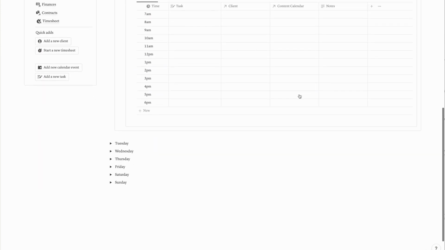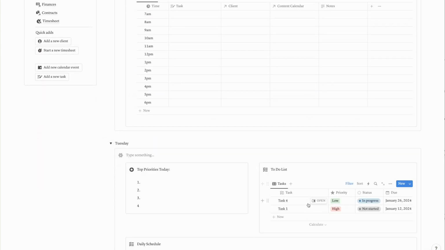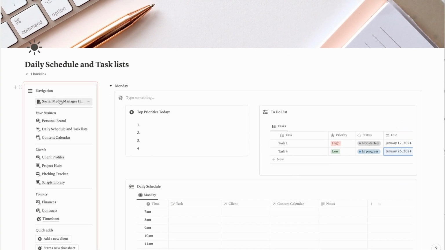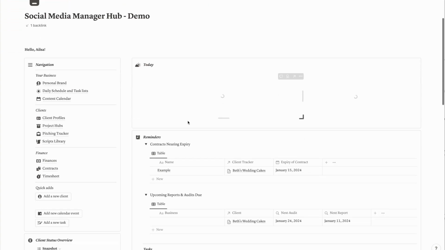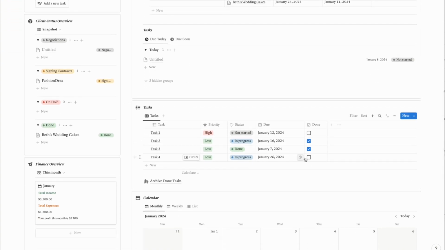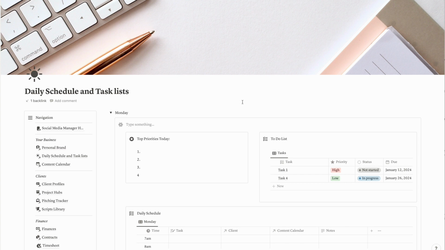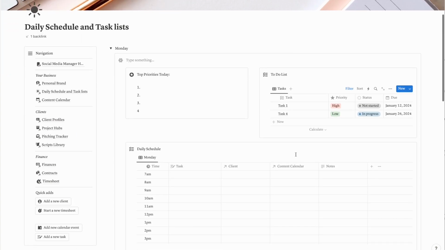It's also going to appear on any one of these other days because it has not been marked off as completed. And if I go to the front page again, the main dashboard, and we scroll down, you're going to see it here. So coming back to the daily schedule and task list tab, this is just a way for you to see at a glance what tasks are open and for you to do. So you could put a client name here, you could put content creation for a specific client, you could put content creation for yourself, whatever it is, you can tag that in here and you can keep yourself really organized.